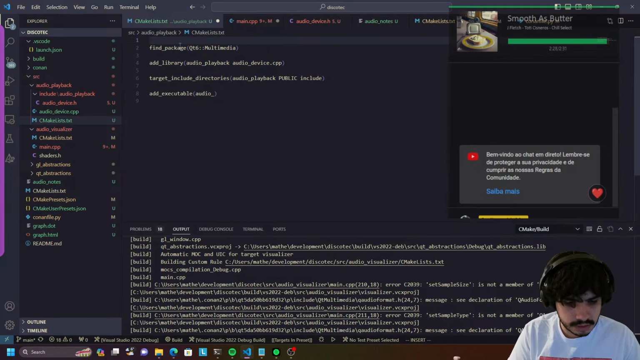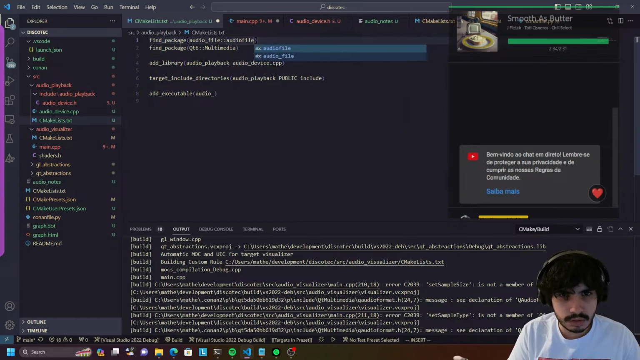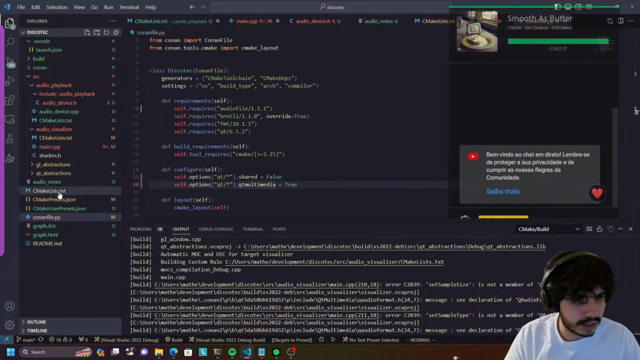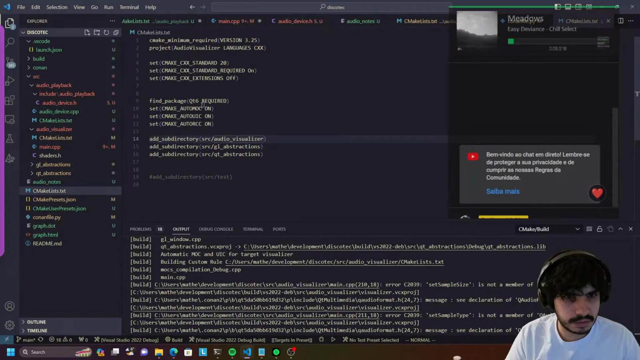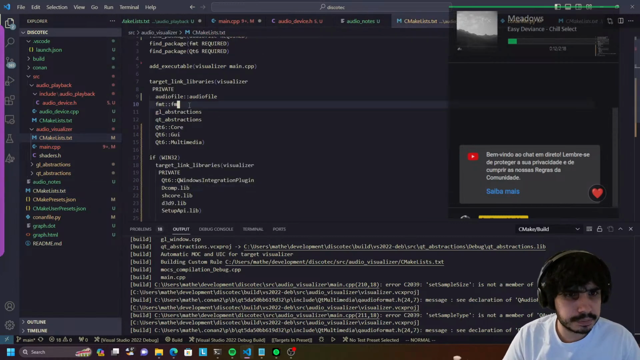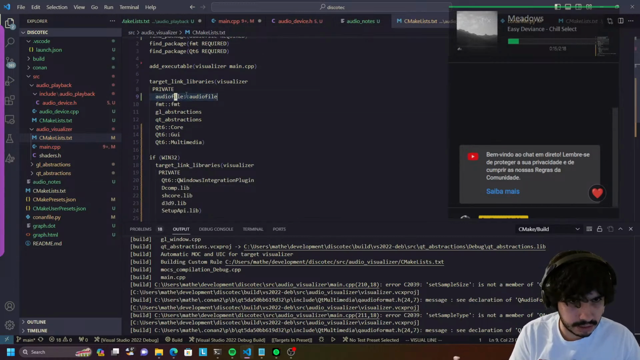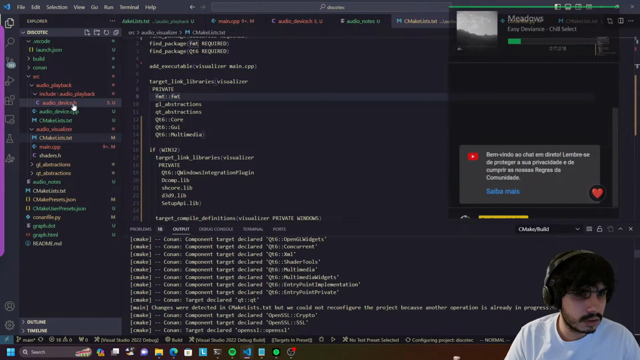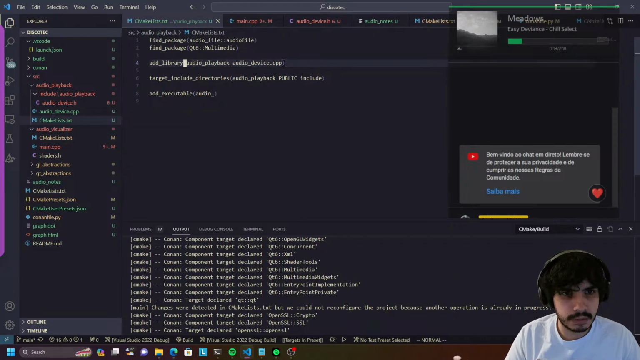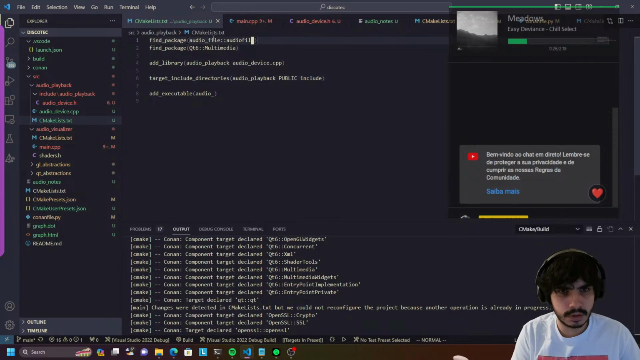Yeah, there is. So we need to find package on the audio file. I think it is. I'm not sure if it was audio file altogether or if it was just audio underscore file. And we can look at what we linked into the main file anyway. Yeah, so it's audio file altogether. That's kind of what we need here. So this is what we're going to put in our target include or target link libraries, right?